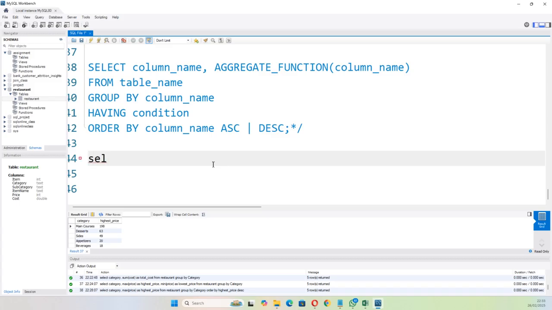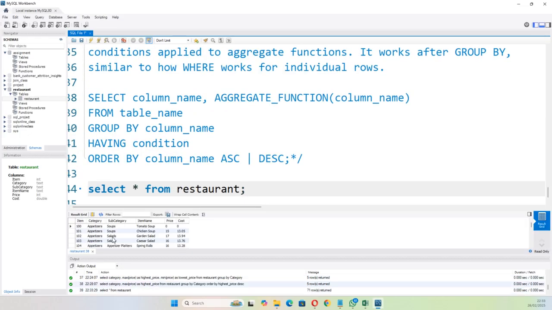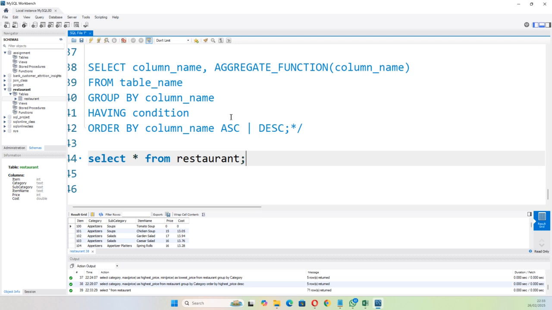Yes, this is the table. Let me show you the table. So look at the table. See, categories here. You can use any of these columns, but we are using only that one for example. You can use any column. Okay, thank you.